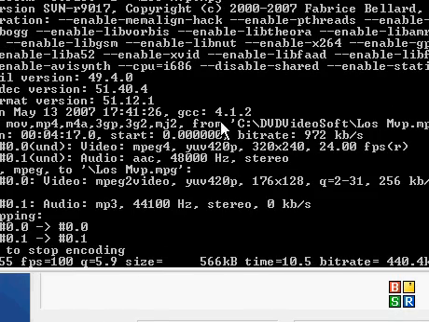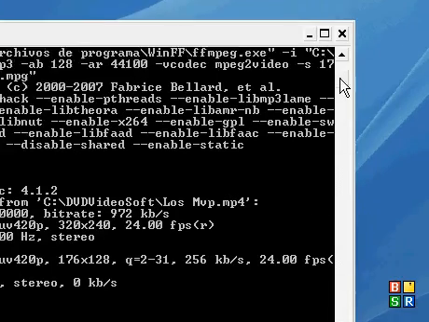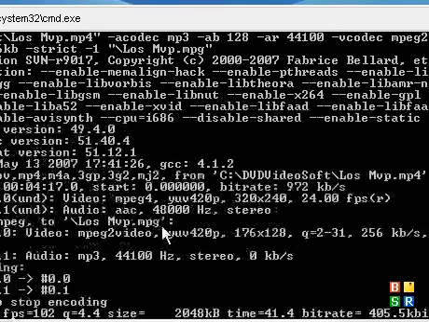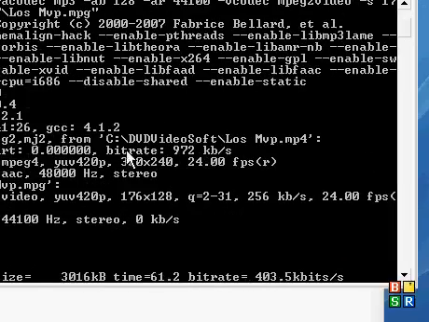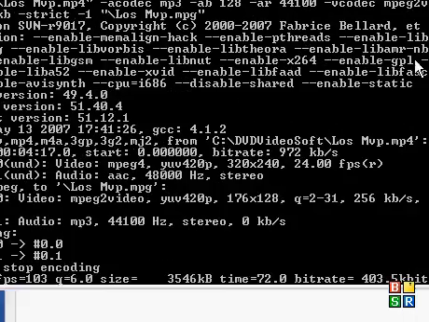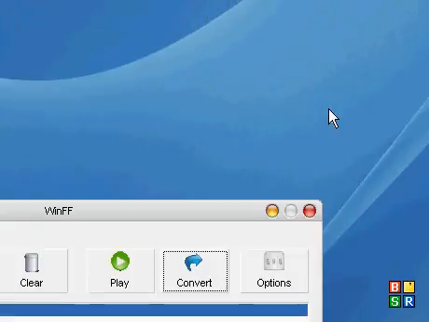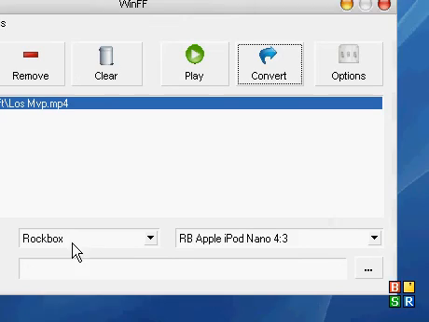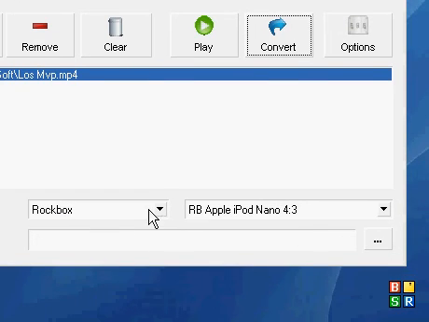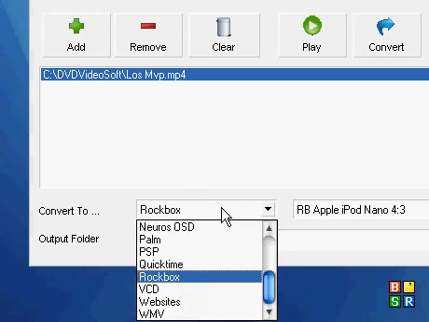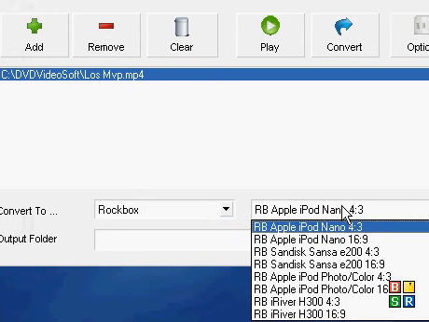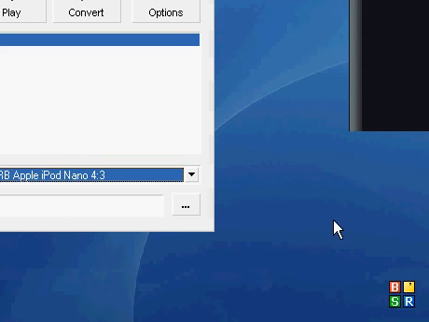Don't get worried or anything. It's just changing the video files into the size of the iPod screen, and it changes the audio to make it sound better or the same. And then when it's done, I saved it. I forgot to say, when you say convert to, you have to make sure that it's on Rockbox and that it's on RB Apple iPod Nano 4:3. And you have to choose a destination, of course.